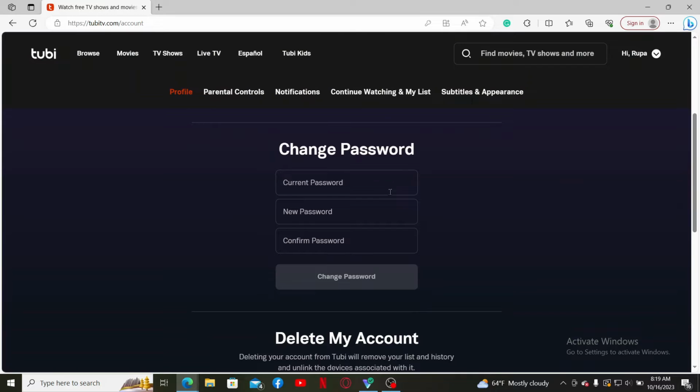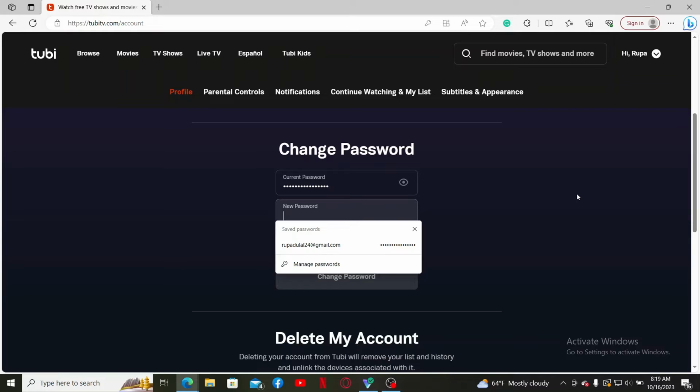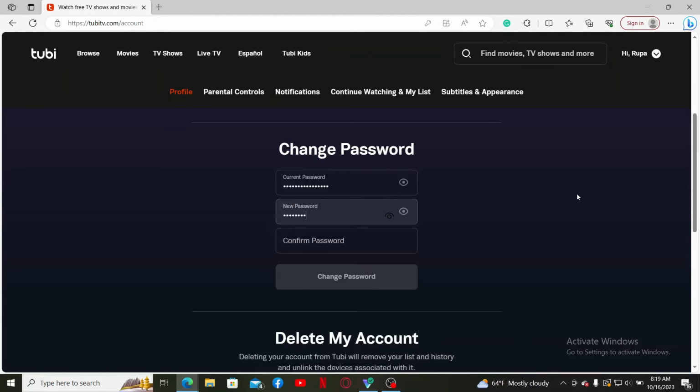Scroll down and get to this Change Password option. Go ahead and enter your current password in the first text box. Enter the current password you are using for the account, and then on the next field, type in the new password you want to change to.